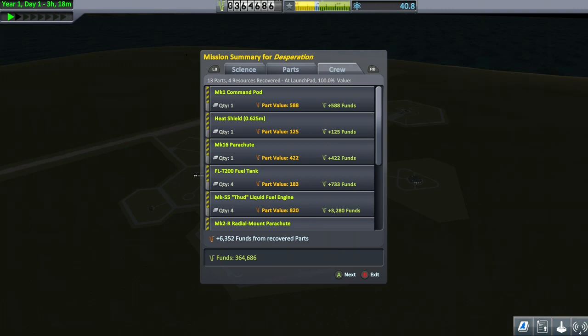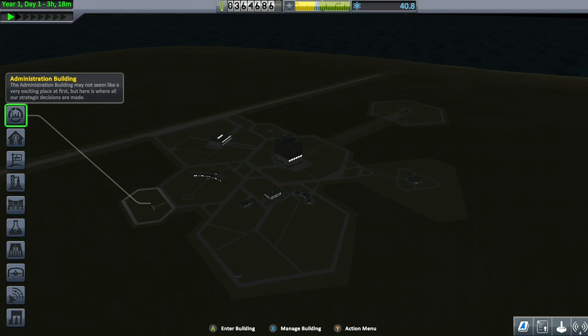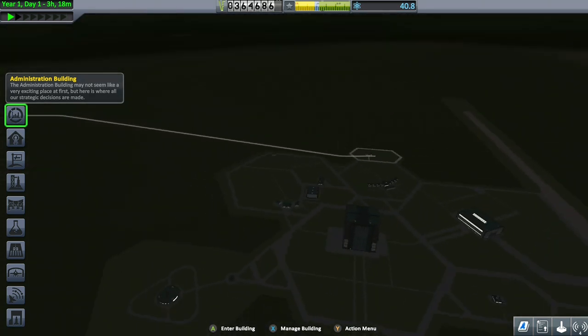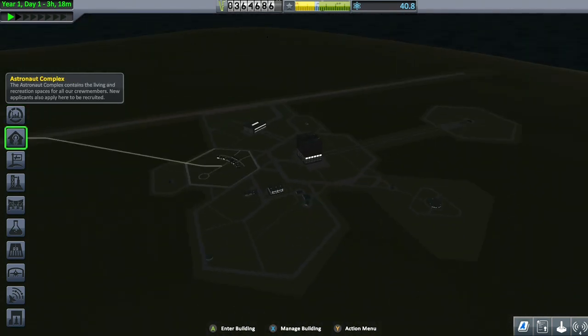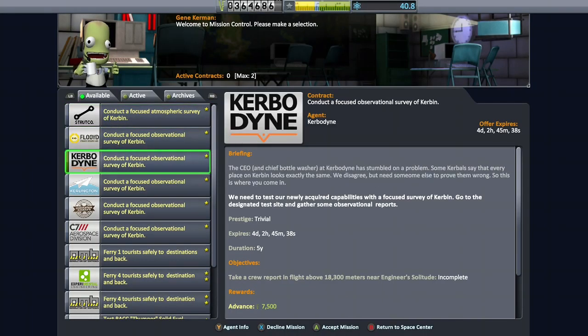Alright. Got funds for recovering the parts. Didn't get reputation. That makes sense. Probably didn't get any science from it either, which also makes sense. Alright. Let's head back to mission control.